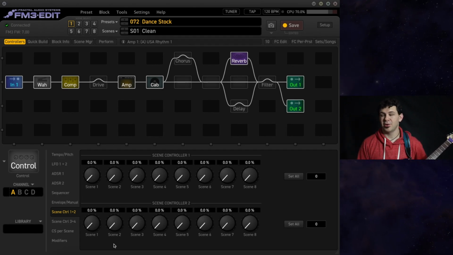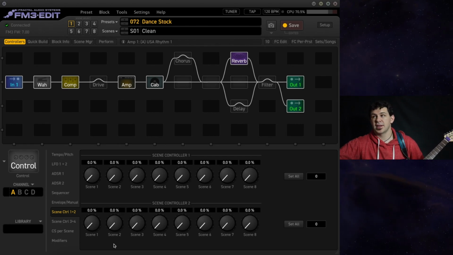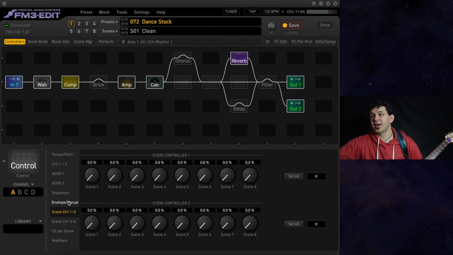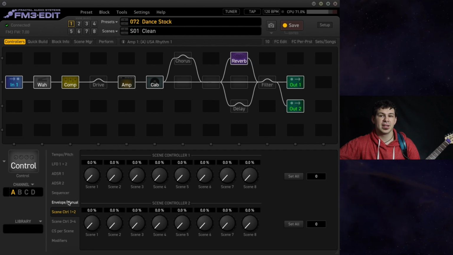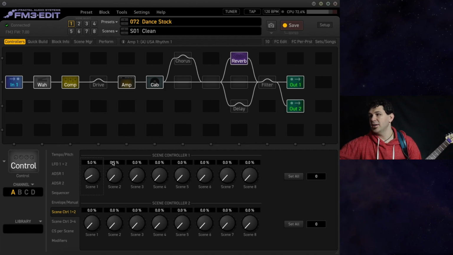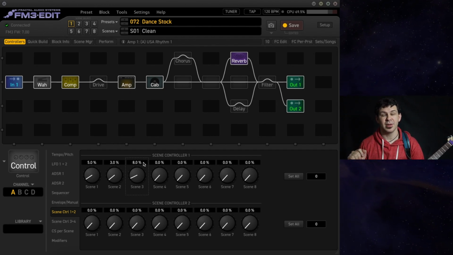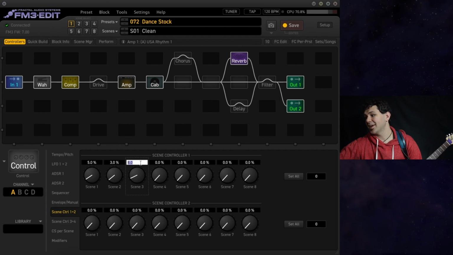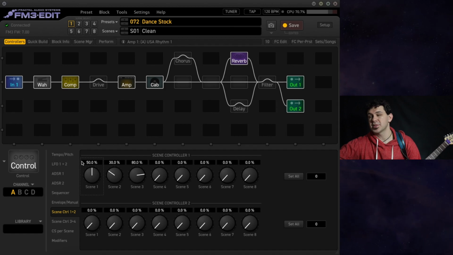Moving on, scene controllers. There is a video on scene controllers on this channel, but essentially you can assign this to anything where, say, we want our bass knob to be at 5, then 3, and then 8. Between scenes, we could have this at 5, 3, and 8, but that doesn't reflect the knob. So it would be 80, 30, 50, because we're going in percentages.